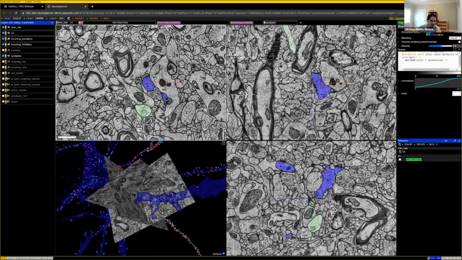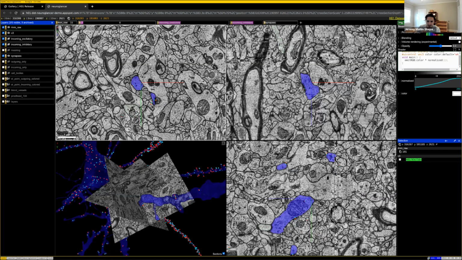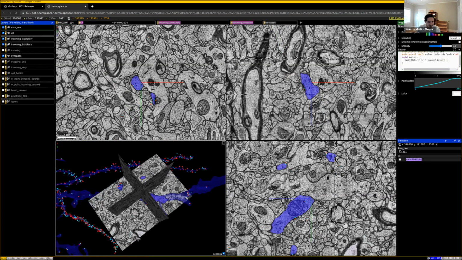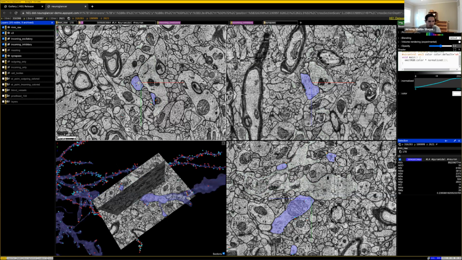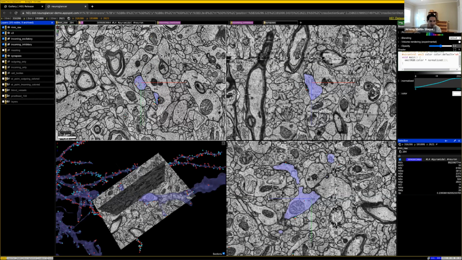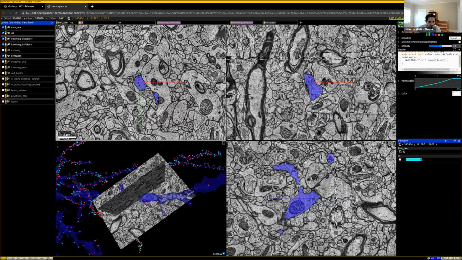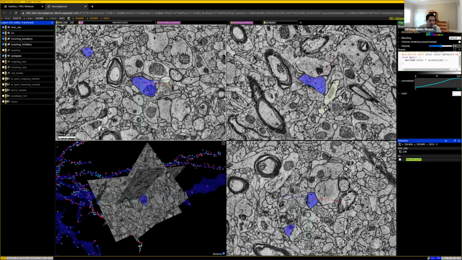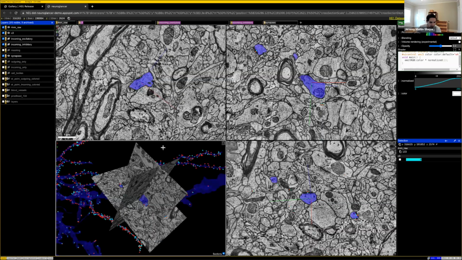So NeuroGlancer will show cross-section views. You can view multiple cross-sections at a time. You can also show 3D projections. The cross-section views can actually be oriented at arbitrary oblique angles. So we can rotate these cross-sections arbitrarily.